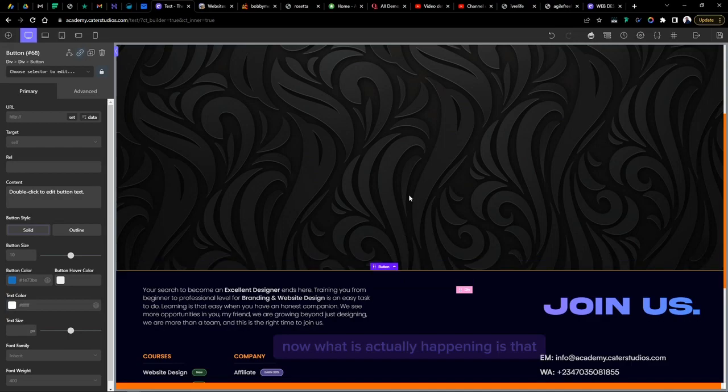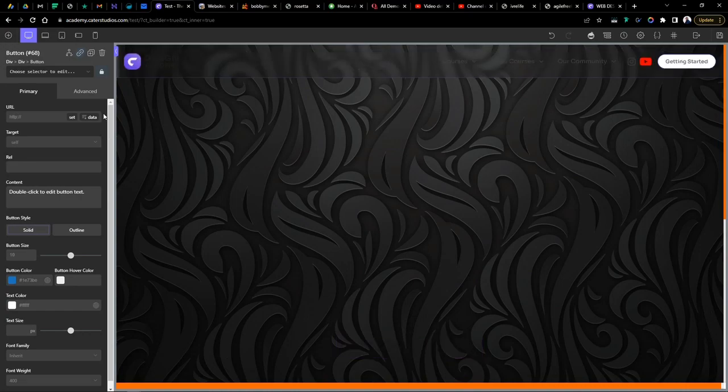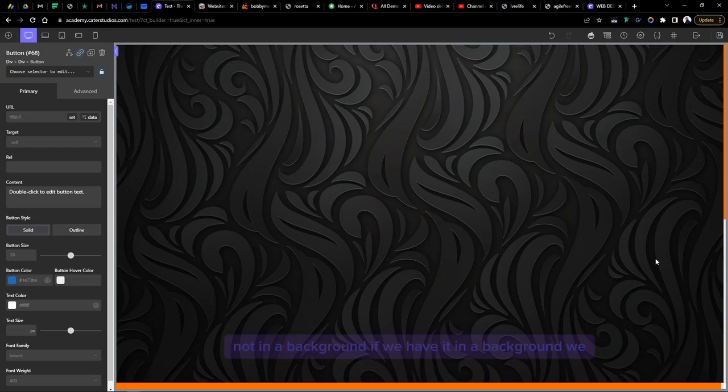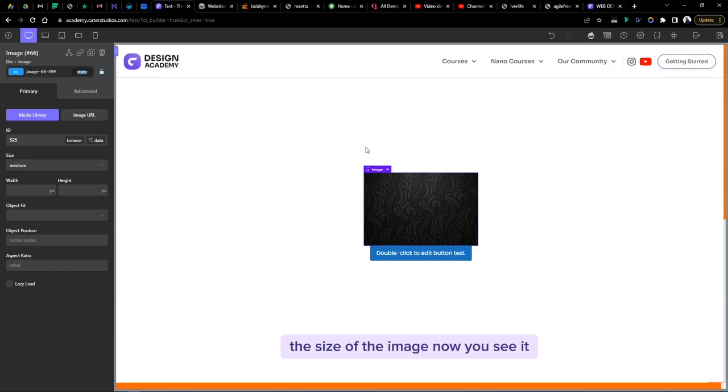What is actually happening is that we have this image as an element, not in a background. If we have it in a background, we are giving that particular section an opportunity to harbor more elements inside it. But as long as it is an image element, it can't have more elements inside it. It's not possible. Now, since we made it full width, we can make it a medium size if we want to, and we can further reduce the size of the image.